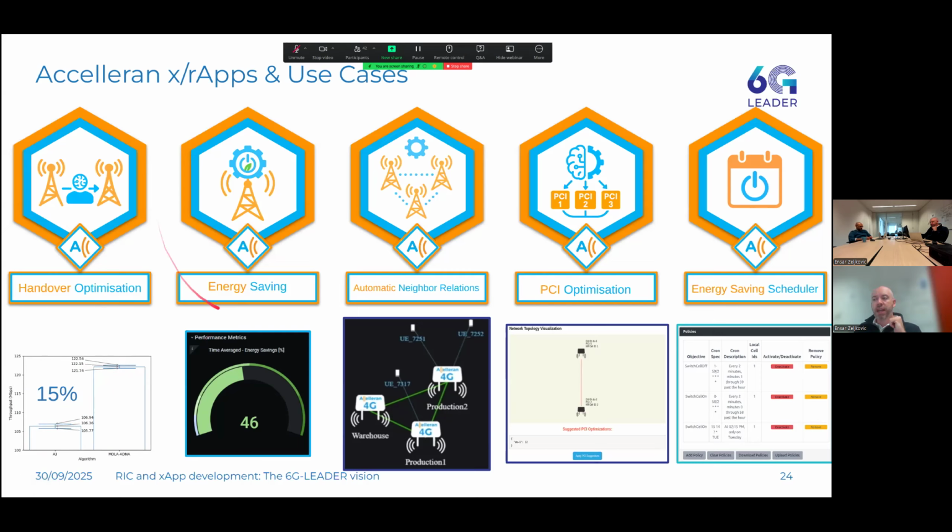We've done energy saving use cases in multiple projects where our main aim is to try to predict the traffic patterns. And depending on the traffic load and the prediction, we try to estimate whether we can shut down certain cells or bring them up depending on the needs of the network. So we try to balance between network performance and energy efficiency.